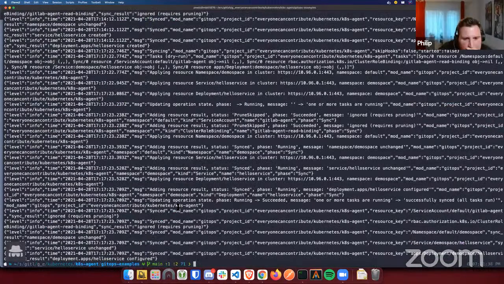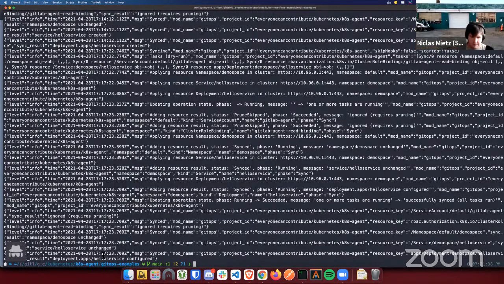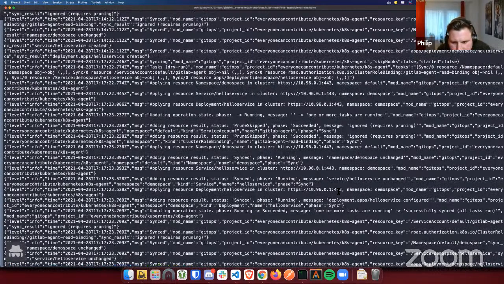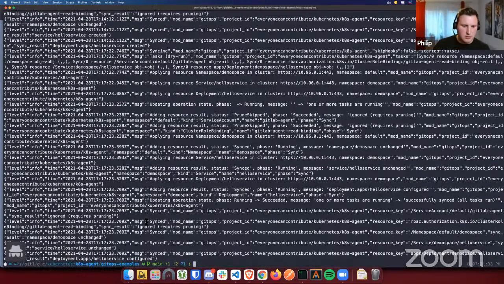No more here, updating. So see, one or more tasks are running. But what is this here? Synced. Everyone can contribute. This is the cluster role binding, requires pruning. Change. Okay. The service unchanged, but when does it run? Five minutes ago. So we have to wait until it makes a new run?